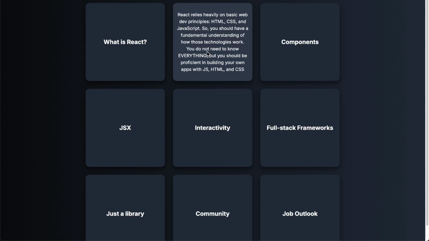And sometimes when using React, you run into an issue where maybe the only way to solve it or the best way to solve it is actually using some sort of DOM techniques or basic fundamental web development techniques. So before learning React, I would at least have a fundamental understanding of JavaScript, HTML, and CSS.